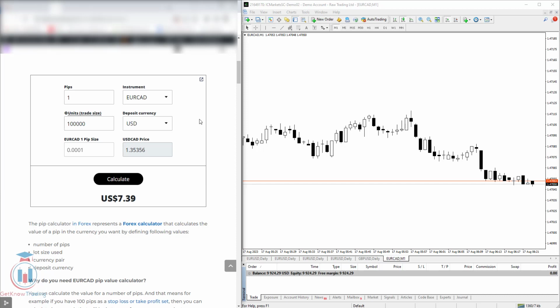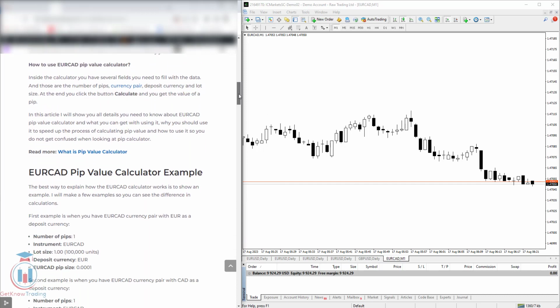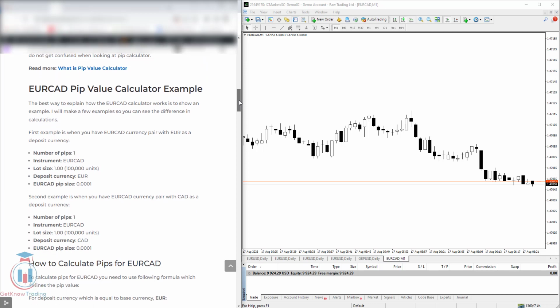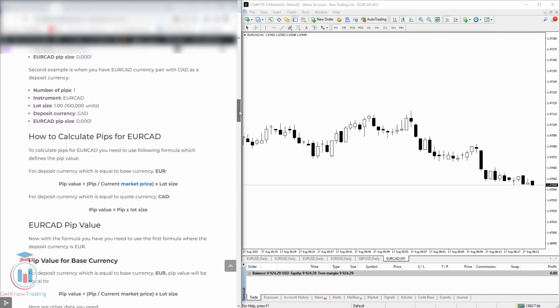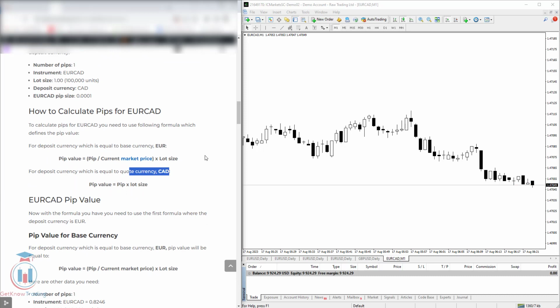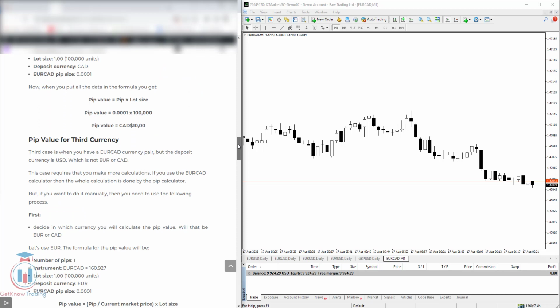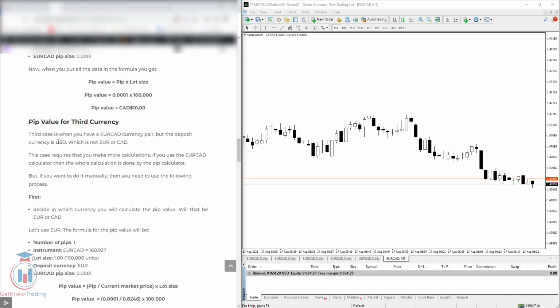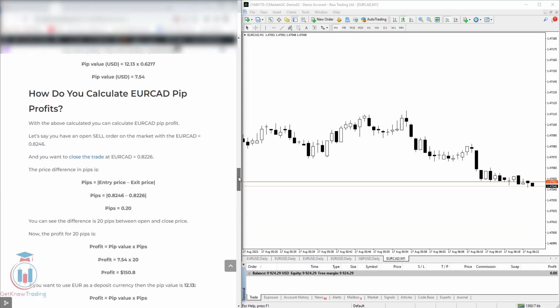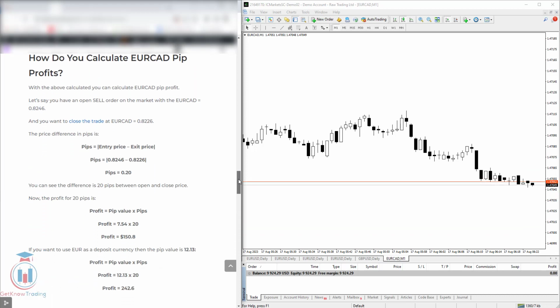Then you have also below this video, inside the description, a link to this article where you will have this pip value calculator, and also you will have information how to make the calculations manually for any currency you would like. For example, for the base currency, for the quote currency, or for example any other currency that you have as a deposit currency. In my case, I have put a US dollar as an example, and you will see also below that an example how to calculate the profit when you have, for example, 20 pips a difference.